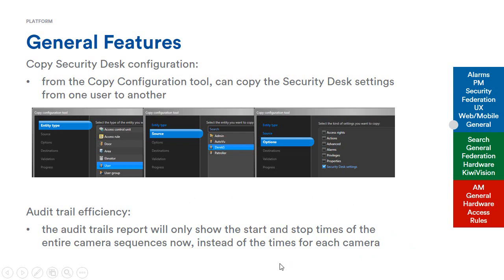And in terms of another general feature for looking at the audit trail, before, when we were looking at camera sequences, we would see a whole mess of stops and starts based on the cameras that are included in that sequence. So to clean things up and make it a little more efficient, it's only going to show the stop and start of the sequence itself and not the granular ones for the cameras. That will help make things visually easier to see.